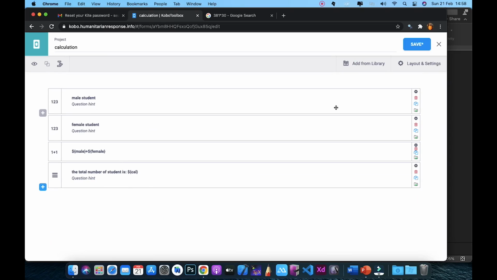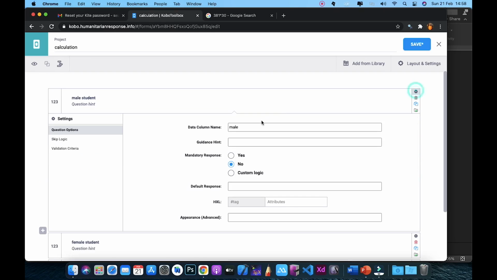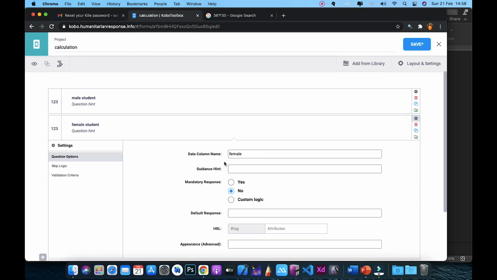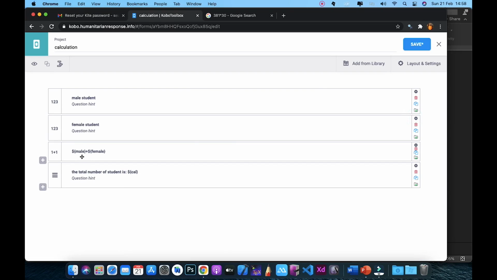So let me recap. I use the question male students, then the data column as male. The second one is female students. I change the data column as female. Then I use this formula, $, open curly bracket male, close curly bracket, plus $, open curly bracket female, close curly bracket, which I also use in the notes: the total number of students is $, open curly bracket, cal, and close curly bracket. So let me preview.